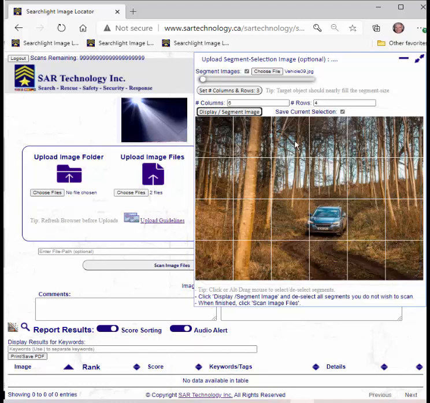If the entire area is to be scanned, then none of these segments should be grayed out. If part of the image does not require scanning, for example, sky or fixed window frames, etc., then click on the segments that you want to gray out. Excluding these segments will save a lot of processing and reporting time.